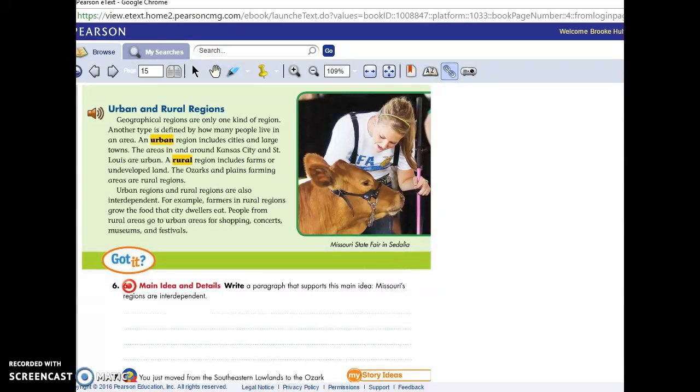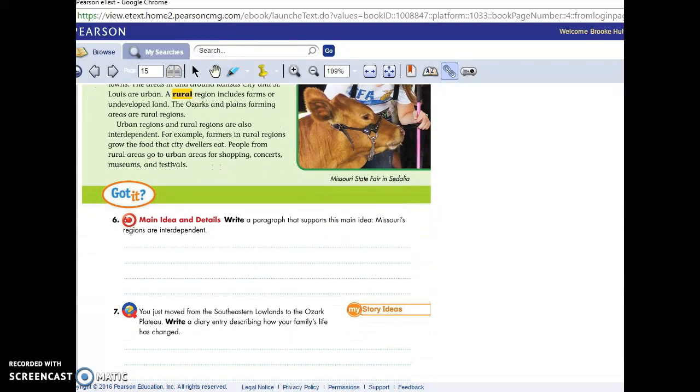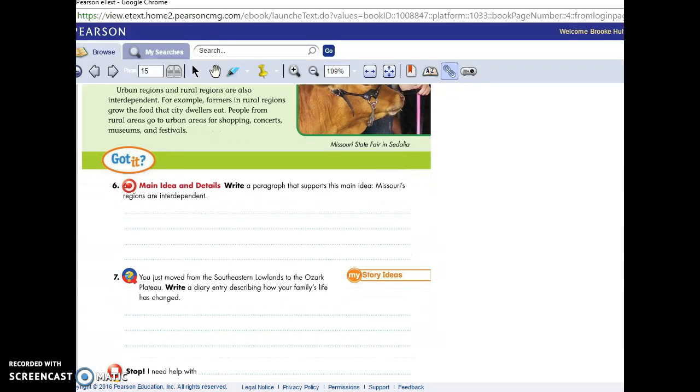Once you do that, let's look at question number 6. This is making sure we understood what we've just heard. It wants us to write a paragraph that supports the main idea: Missouri's regions are interdependent. So basically, why do Missouri's regions depend on each other? We have those 4 regions, and how do they help each other with different things that they do?